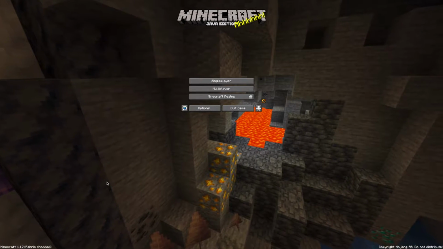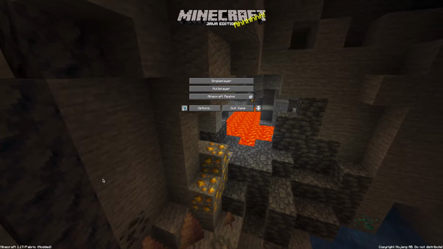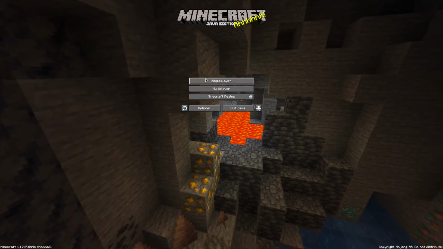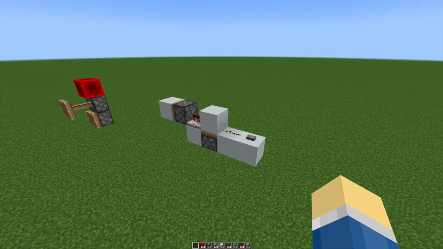Alright, so now I loaded up Fabric, and you can see that, yes, it's a Fabric thing. So it is a Fabric mod. I'm not planning to do one for Forge. I like Fabric more. If anyone really wants, then leave a comment and I'll consider it, but in my opinion, Fabric is better.